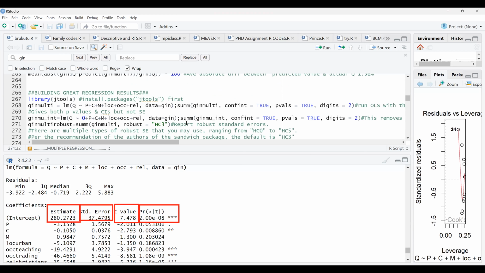There are several types of these robust standard errors. The one I've used here is HC3. It starts from HC0, HC1, HC2, all the way up to HC5. The HC means correction for heteroscedasticity, so it's like a heteroscedasticity-corrected standard error. That is the HC. Now, if you look at a recommendation by the authors who created the package we are using for this estimation, they use the robust HC3.